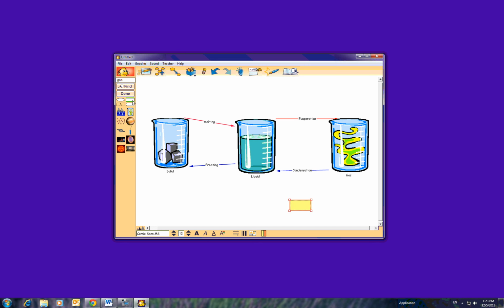I'm going to just add one more bubble to the top and write states of matter. Now there we go. This is a great example of how you could use just the picture view and the arrows to show the relationships between objects and the colors and words. So I hope this shows a good example of how you could use picture view of Kidspiration.